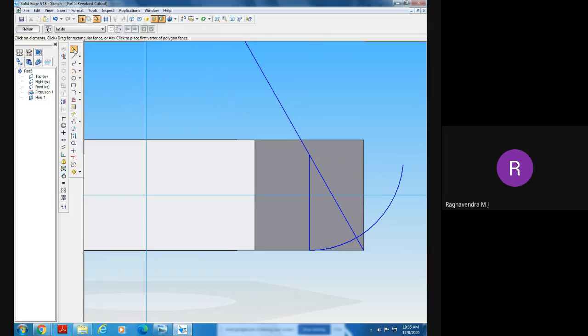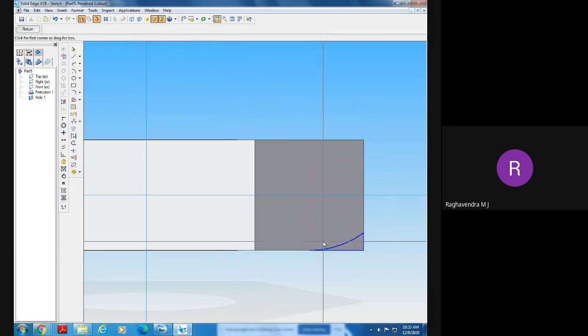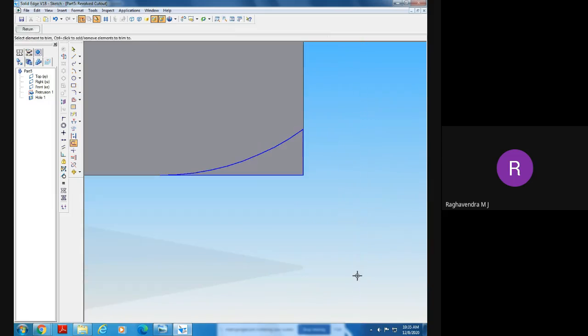Now, trim option. Go to line option. From here, you draw a line up to this end and up to here. Okay, just some length. Go to trim option. I need only profile, only this much. Only this much I need. And this also I don't want. And this also I don't want. Only this much profile I need. Are you able to see this now? Yes, sir. Okay, this much profile only I need.